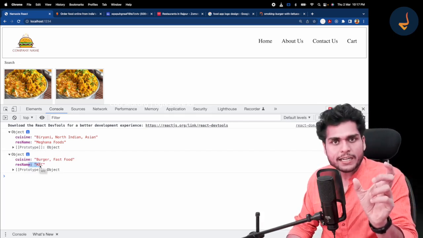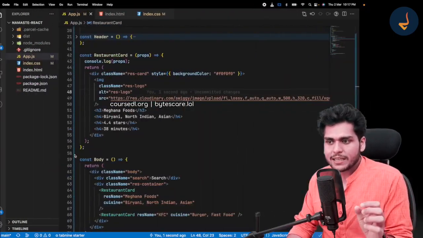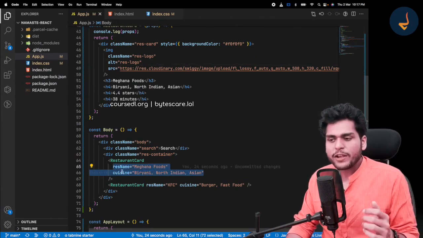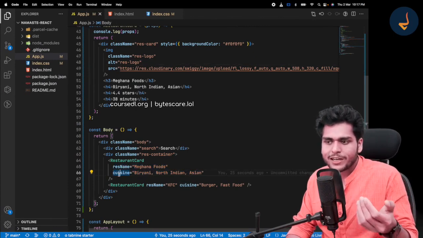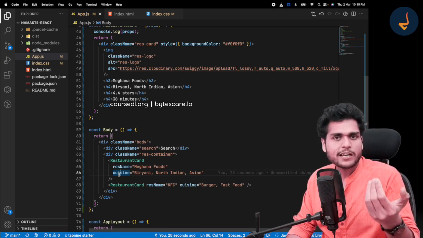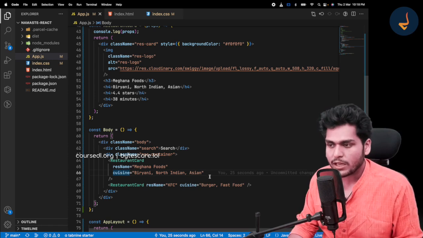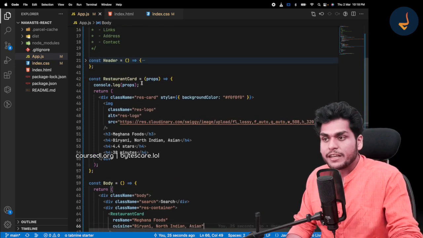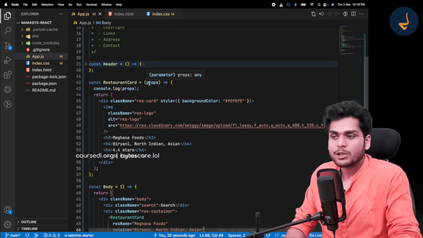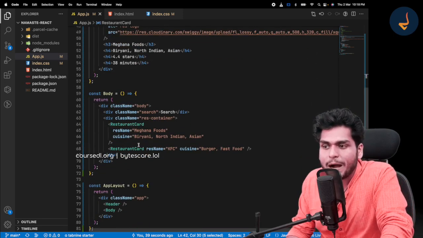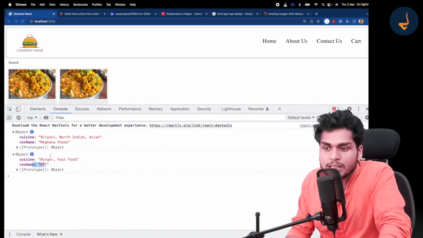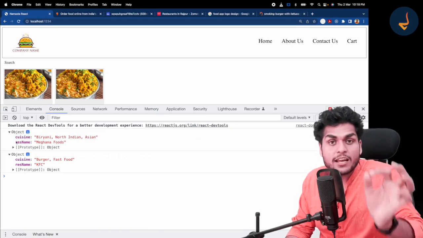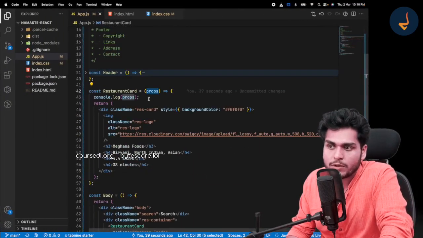So what React did is, React basically takes both of these props. We can pass in this URL also over here. We can pass in star rating also over here. We can pass whatever we wish to, and React will wrap everything into the props and pass it in over here. Remember that props is an object over here.